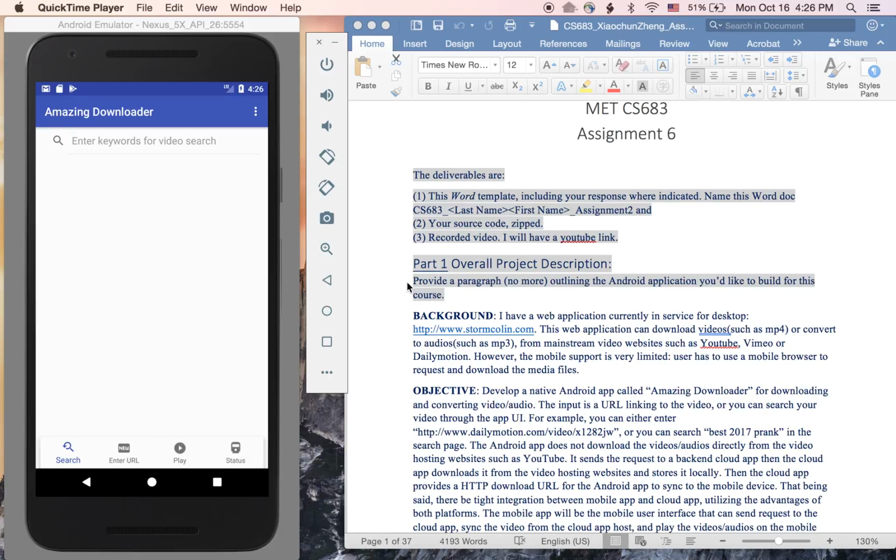First, I will go quickly through the UI to show you what functionalities we have in this application. Then I will have a quick introduction on what the software architecture is, like how this front-end UI works with the backend server, and then I'll come back to this mobile application to demo how we download the video files or the audio files.